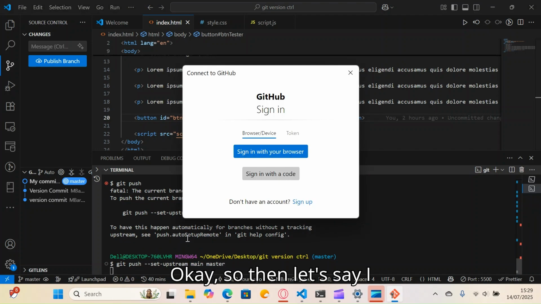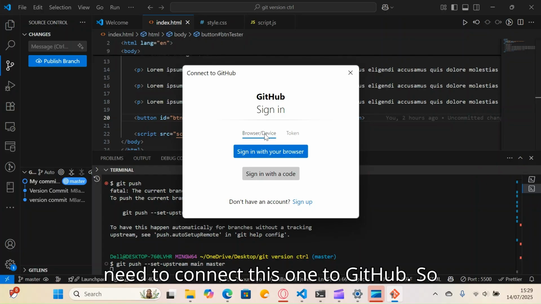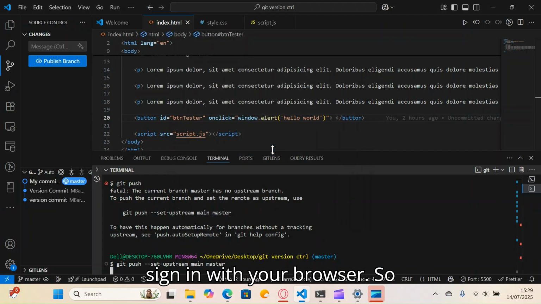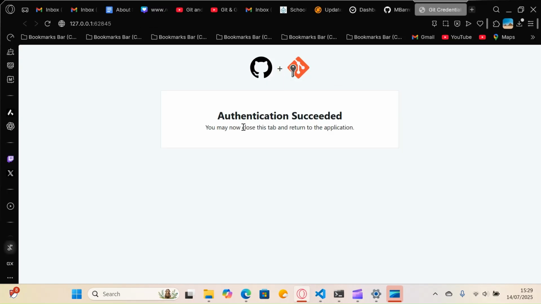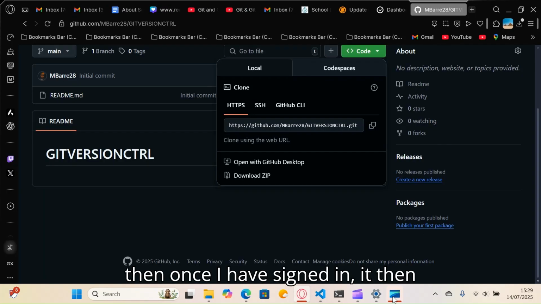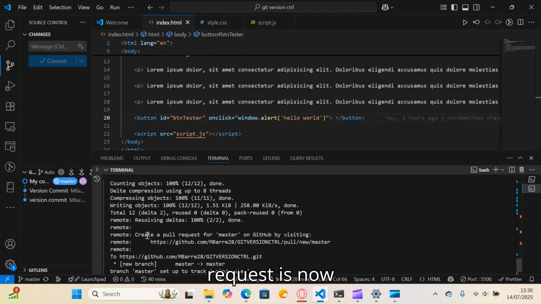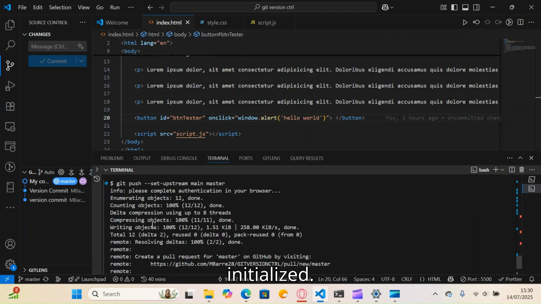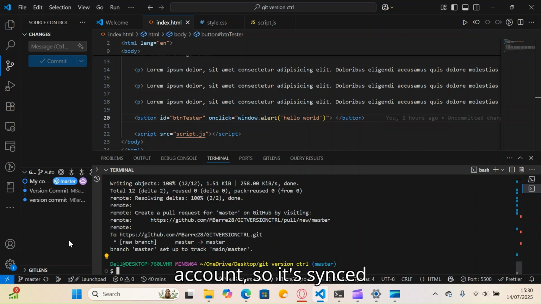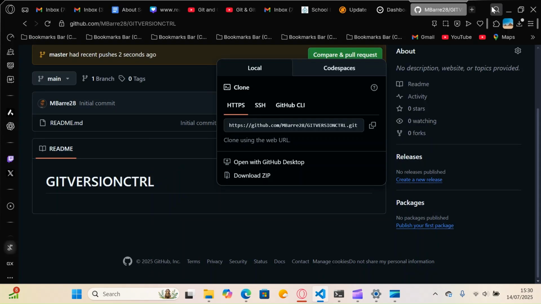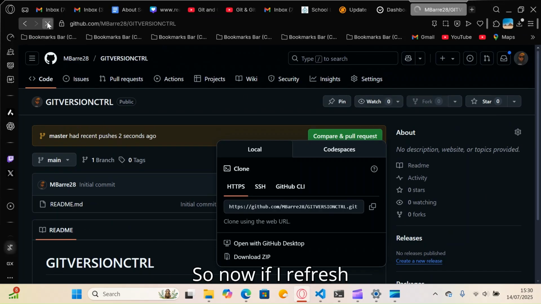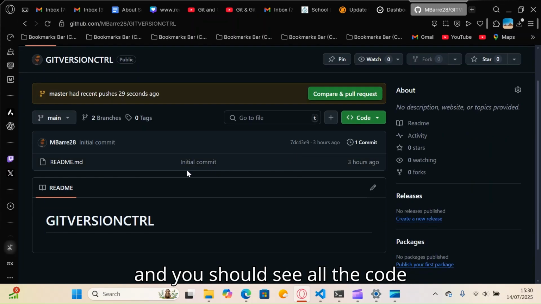Okay. So then it says here I need to connect this one to GitHub. So sign in with your browser. Once I've signed in, it then verifies. And yeah, there we go. Now the pull request is initialized once I have logged into the GitHub account. So now if I refresh, you should see all the code displayed.